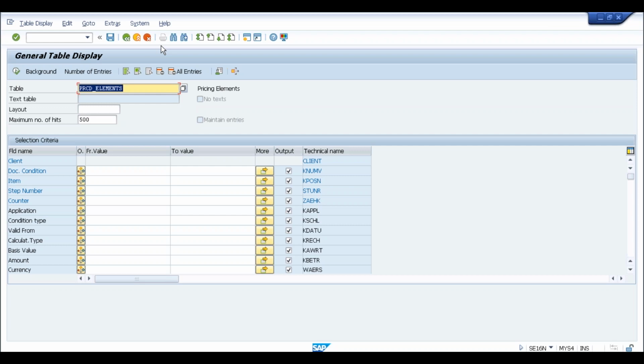And the second question is, will PRCD_ELEMENTS have the same fields? Yes. The fields are exactly the same as they were available in KONV. So the only difference is that data has been moved from KONV to PRCD_ELEMENTS. Any questions?